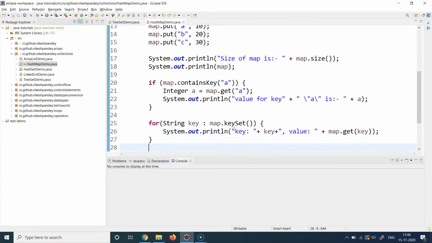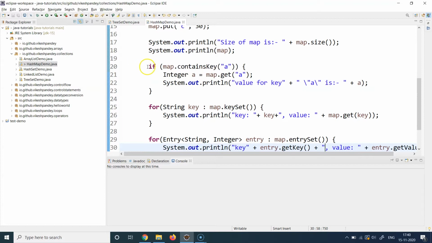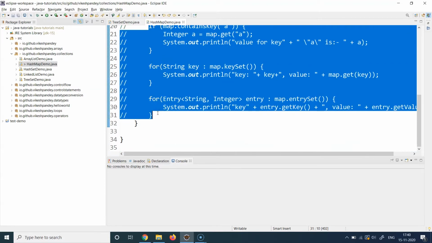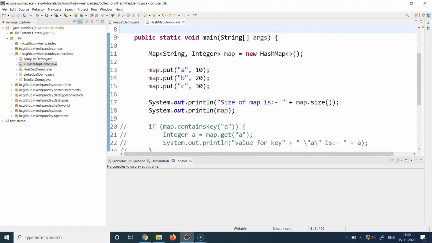And then I'm using some more methods, but again, let's comment this code and understand it one by one so that there is no confusion. So to start with, I'm going to add some entries, and I'm going to print the size of the map and the map itself.